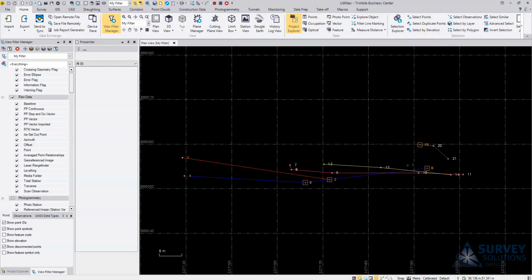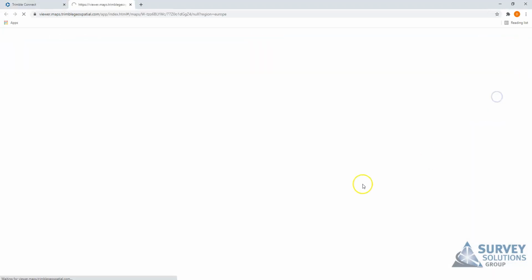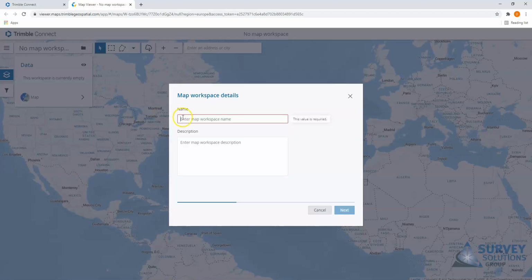When we've done that, we're just going to go into Trimble Connect. So in Trimble Connect, I have a project here, Office Utilities. And now what I'm going to do is create a new map workspace. If you already have data in here, you won't see these icons, but if you go to the add, you can create a map workspace from here. What this will do is open the Trimble map viewer. And we'll be asked to give the map a name.